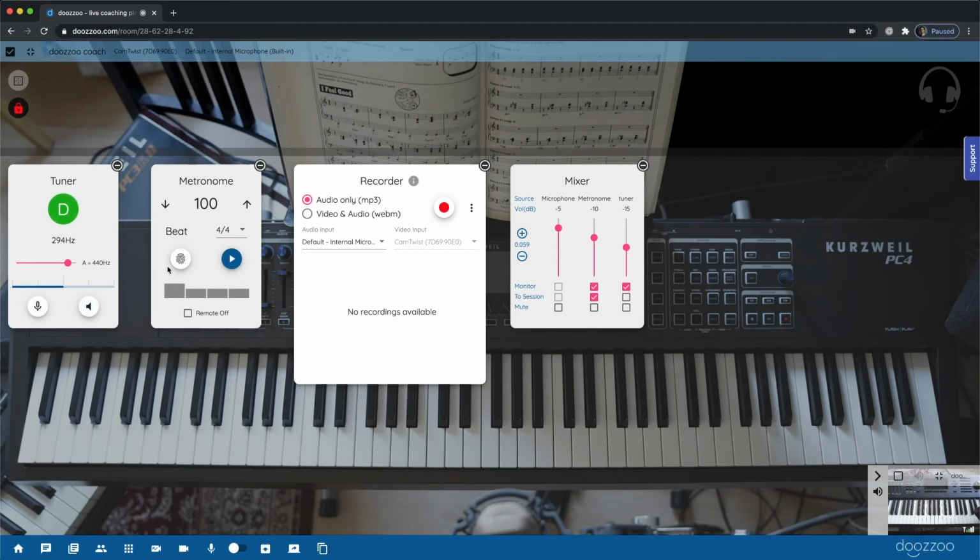The metronome is just as easy to use. Start it by clicking the play button. Use the arrows to change the tempo, or enter it directly.